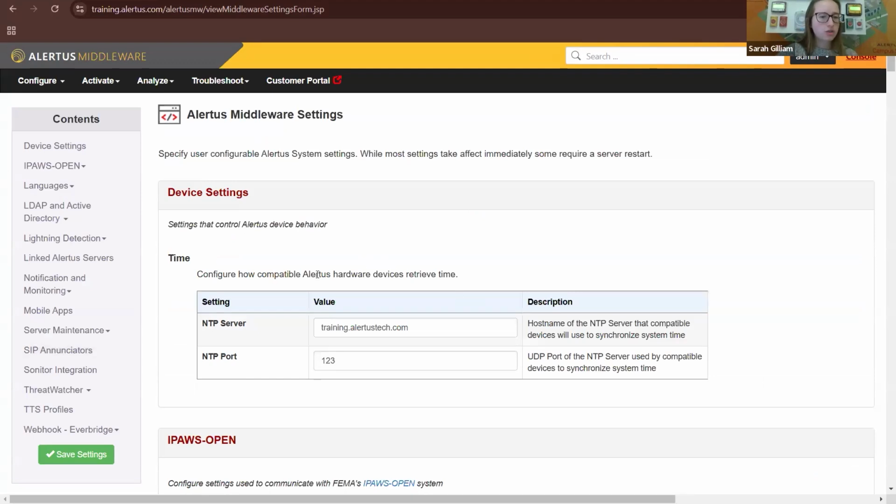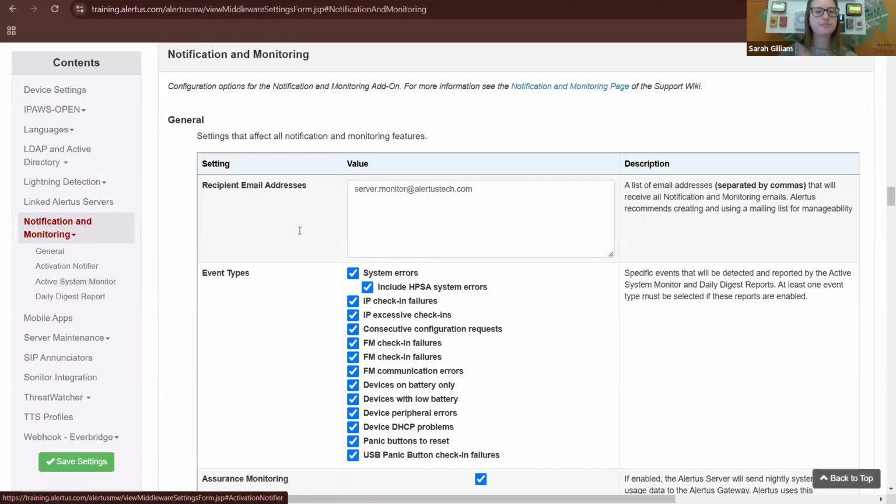Today, we are going to focus first on this notification and monitoring tab. From this section, you'll be able to enable some notification and monitoring features to help you keep a closer eye on the system and allow you to be notified if anything comes up. If there's an event or something has an error, you'll be able to get notified. So essentially, to enable this, you'll make sure that you have a recipient email address in this box. You can also have multiple email addresses. You'll just separate them with commas.